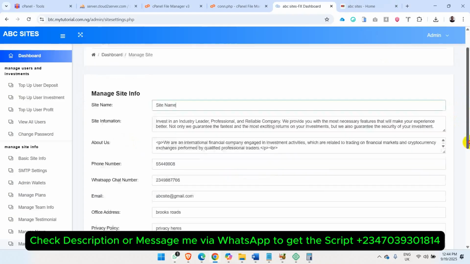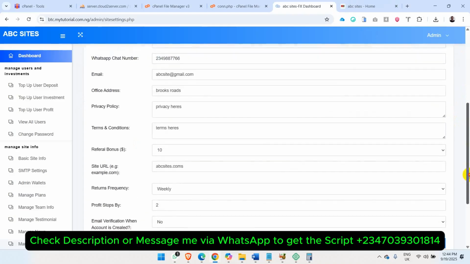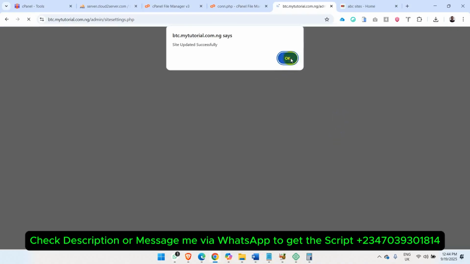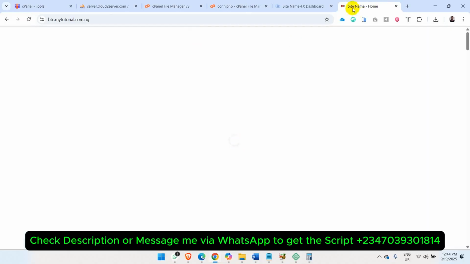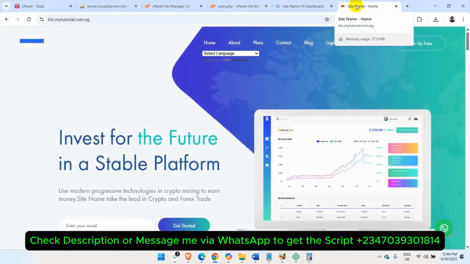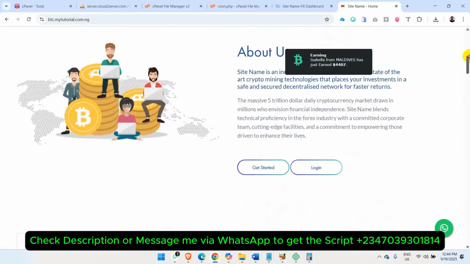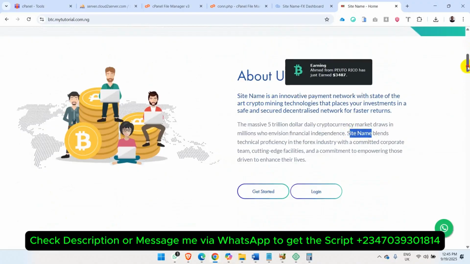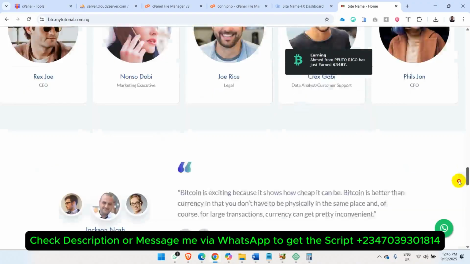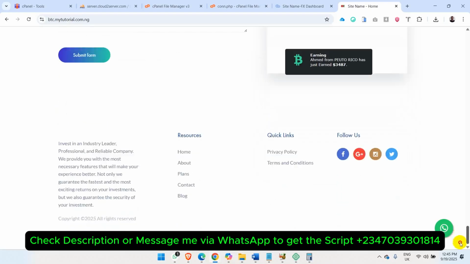I scroll down and click on update. As you click on update, by the time I refresh this, it's going to change. You can see from here at the top that it has even changed to site name. And anywhere I have the site name, it is also changed here. Where I had the site called initially, it's going to change automatically.